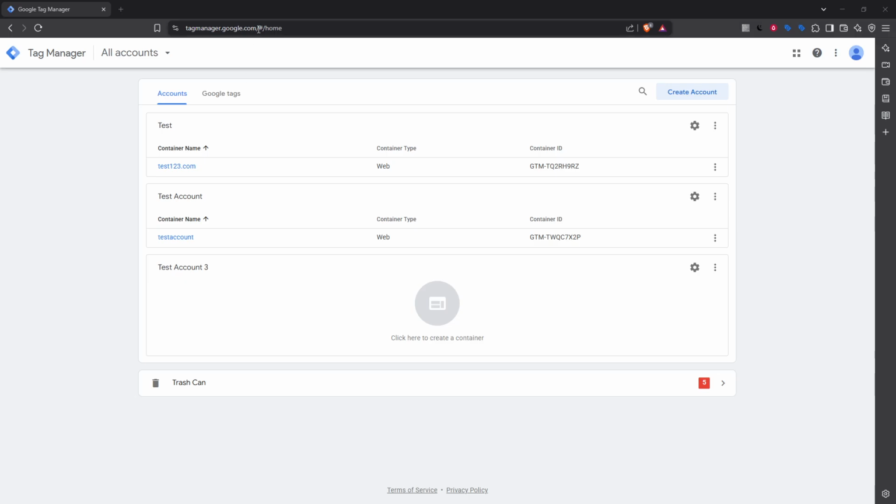Once logged in, you'll be greeted with your workspace environment. Here, you'll need to select the appropriate container that contains the tags you want to manage. This step is crucial because each container holds a specific set of tags that are applied to your site or application, so make sure you have the right one.